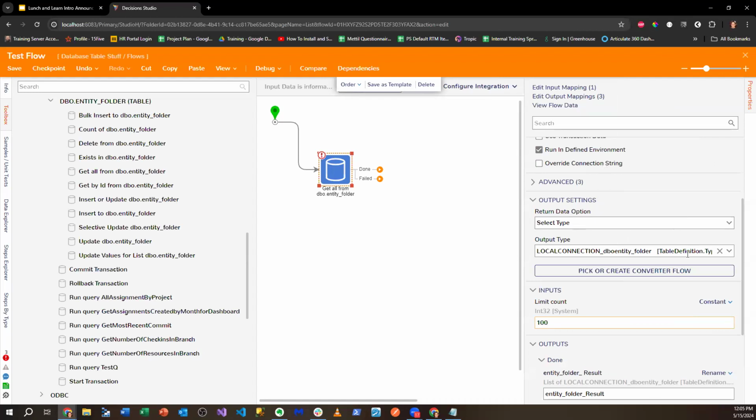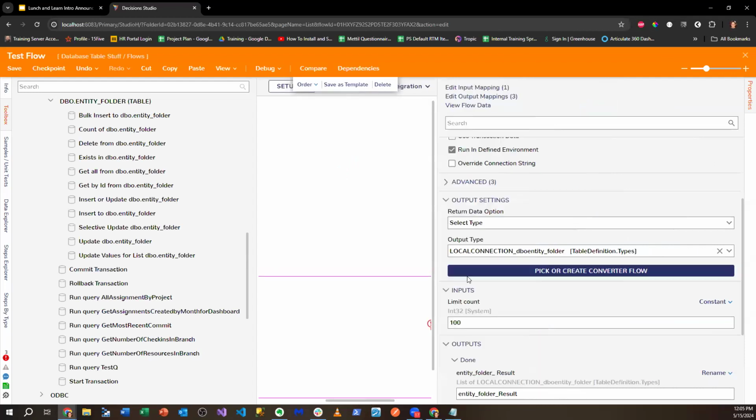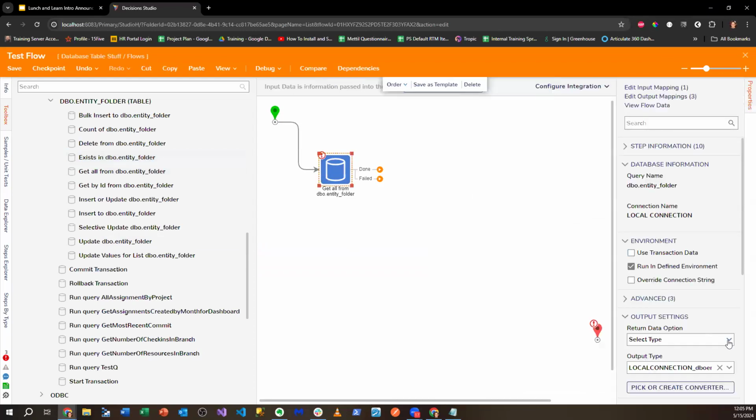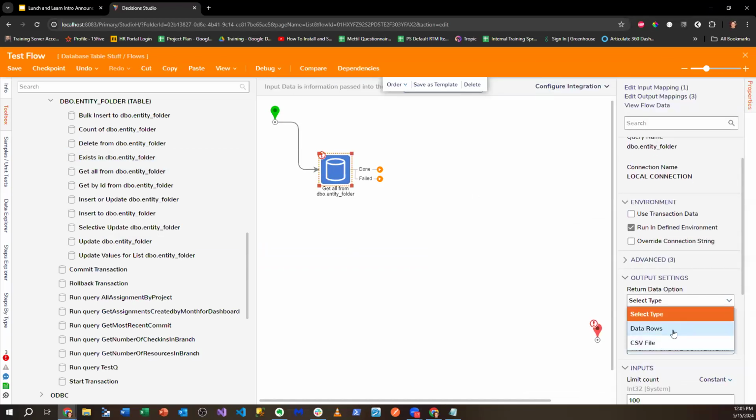So do you have a defined type, or are you using this default table definition thing? I think in the question you said you're doing the table definition, right? Database table definition is what you have in this thing. My question was, are you utilizing this table definition, or do you have the return data set to grab a type?